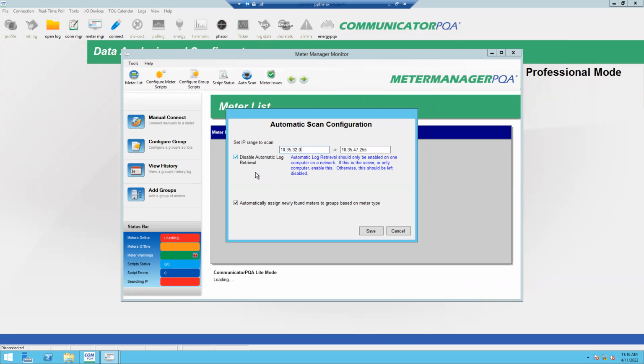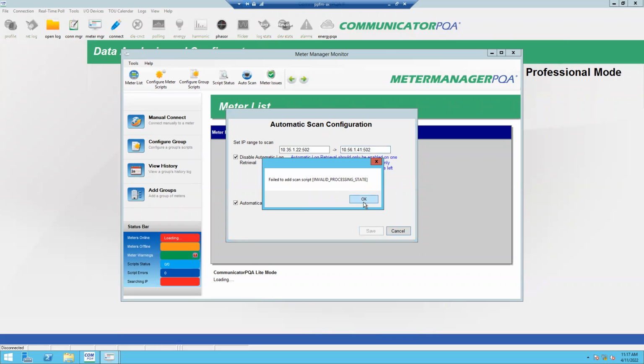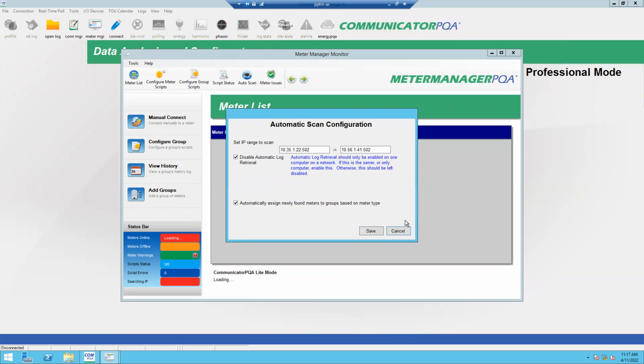Okay, so what were our addresses? Wrong spreadsheet. So 10.56.1.22, and then after the 22, we're going to put colon 502. That's the port, I think. And then the last one was 41 and colon 502. And try that. Huh.